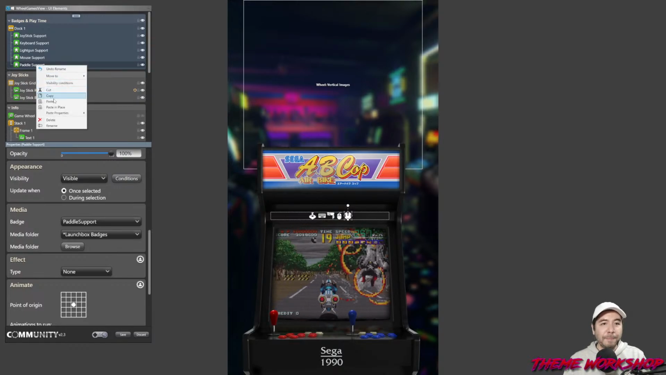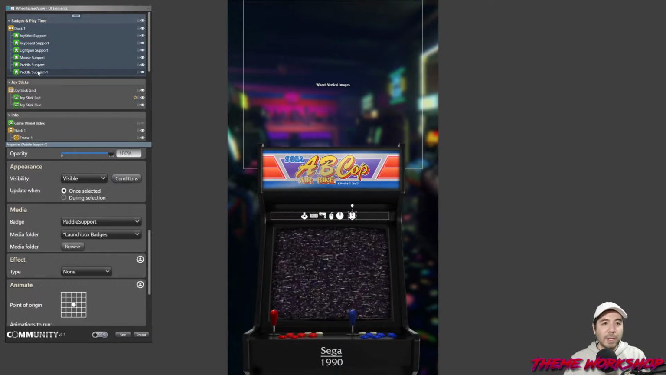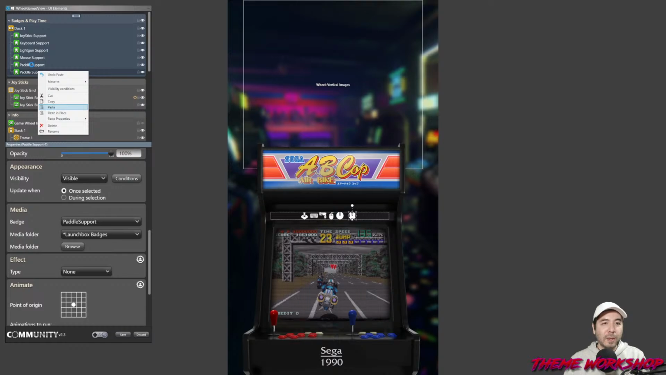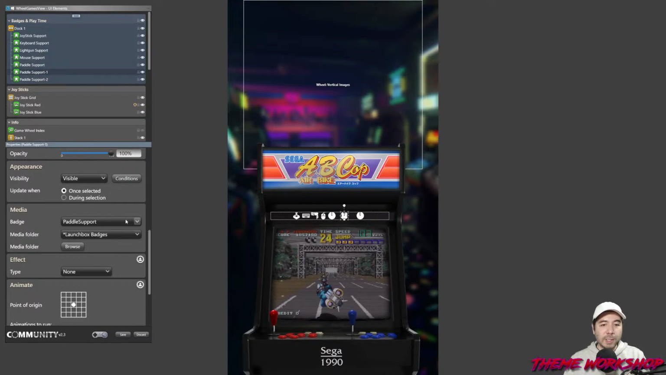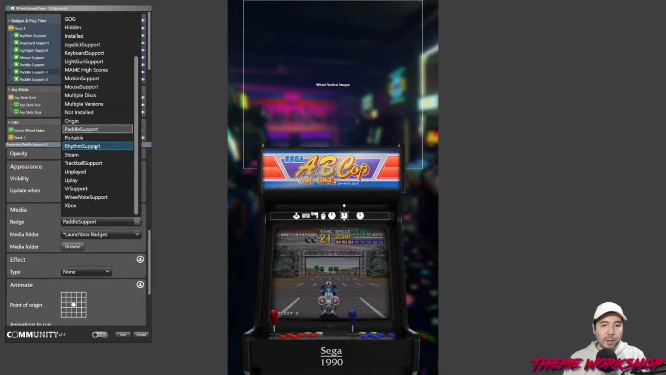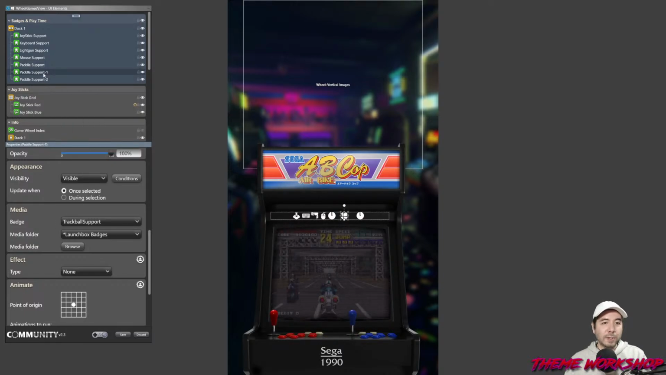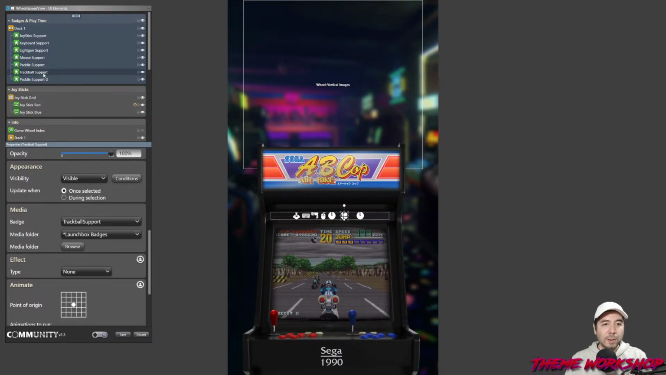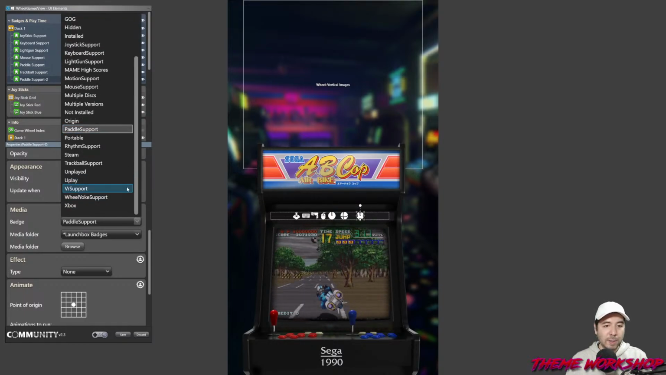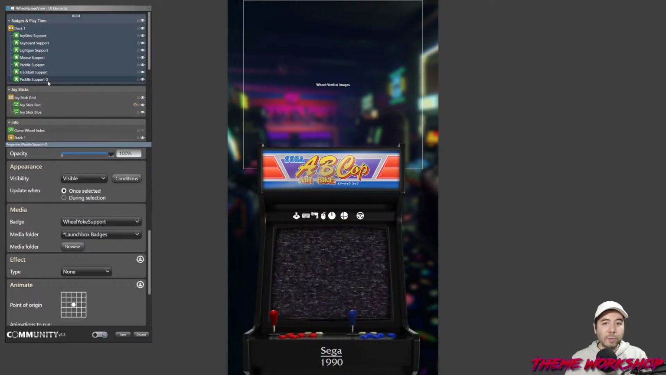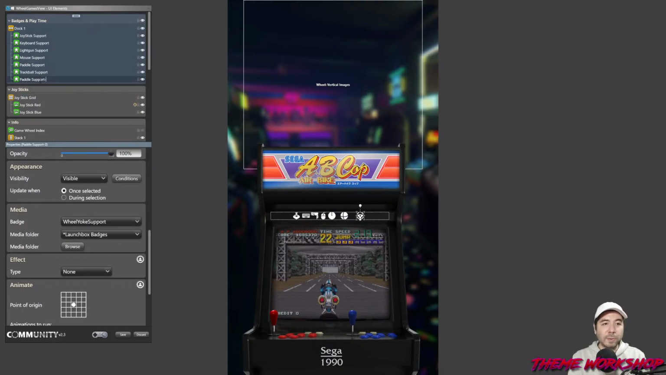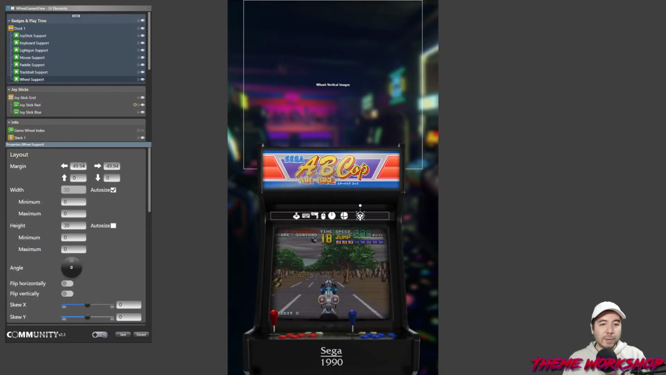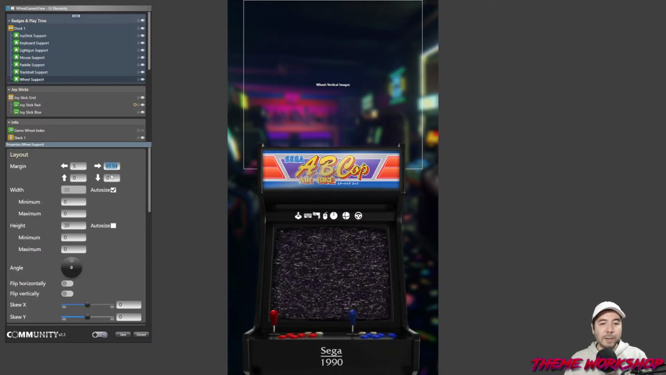What else we got? Make a couple more here. Sure we're missing something. Portable rhythm support, Steam trackball support. So here's trackball. And how about the wheel? So I'll tell you if it has wheel support. And we'll fix the margins one last time.